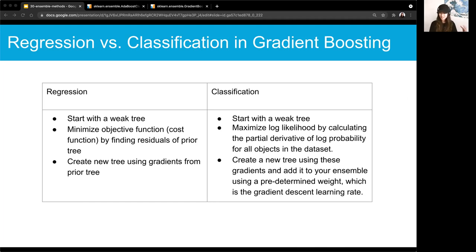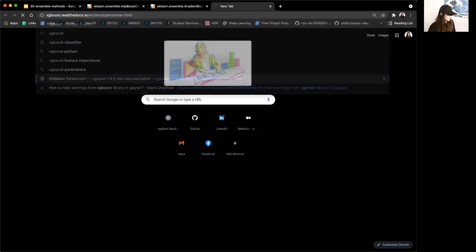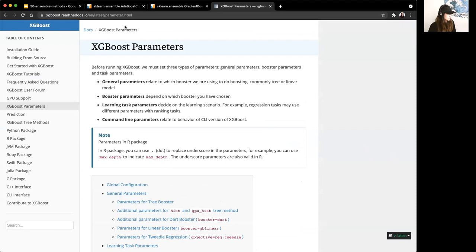All right, so that is gradient boosting. It's very similar to what it was before, capitalizing on the mistakes of its prior learner to get better and better. Now, the next model I'm going to talk about is XGBoost. And let me just pull this up over here. XGBoost comes from a different library, but it's basically a type of gradient boosting as well.